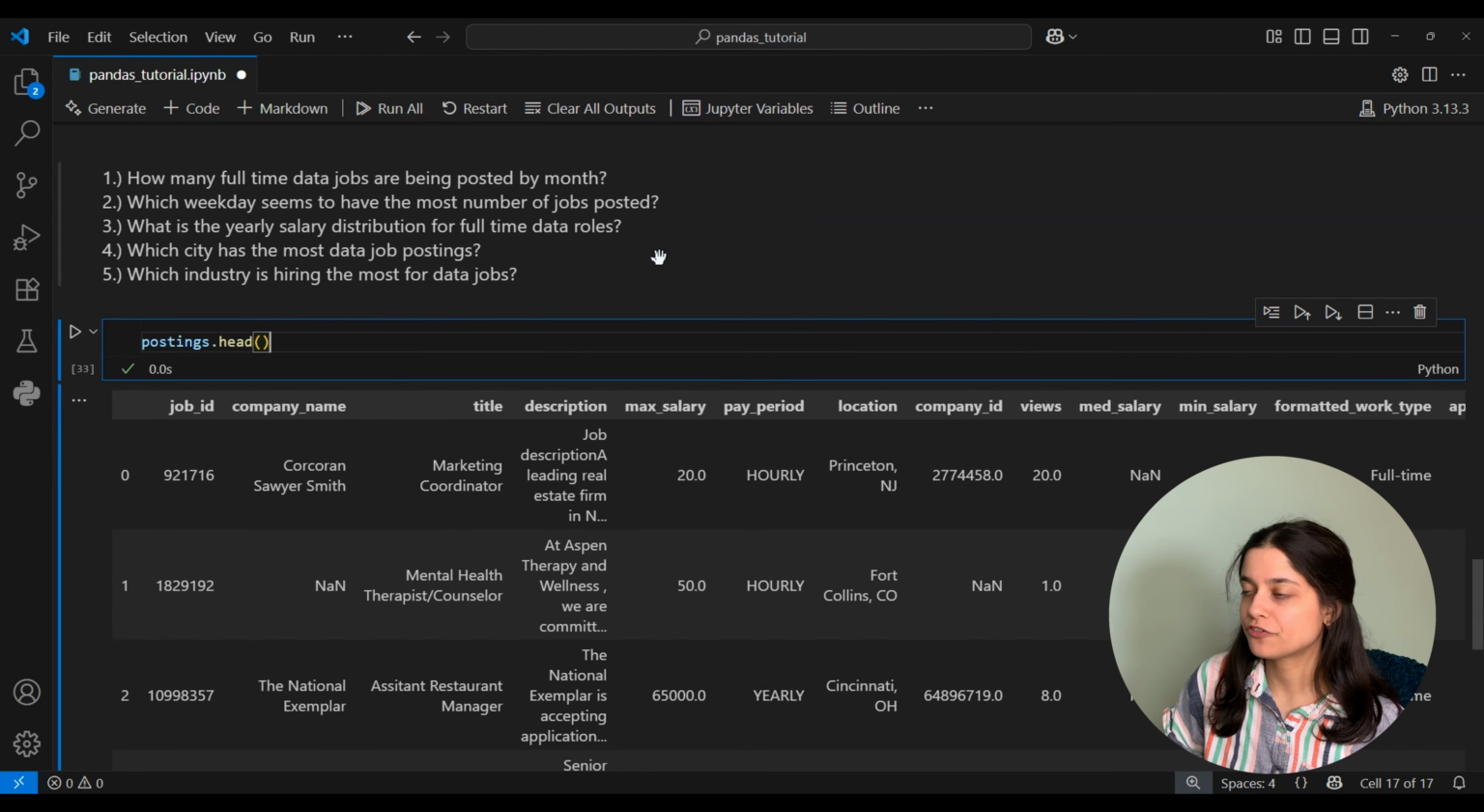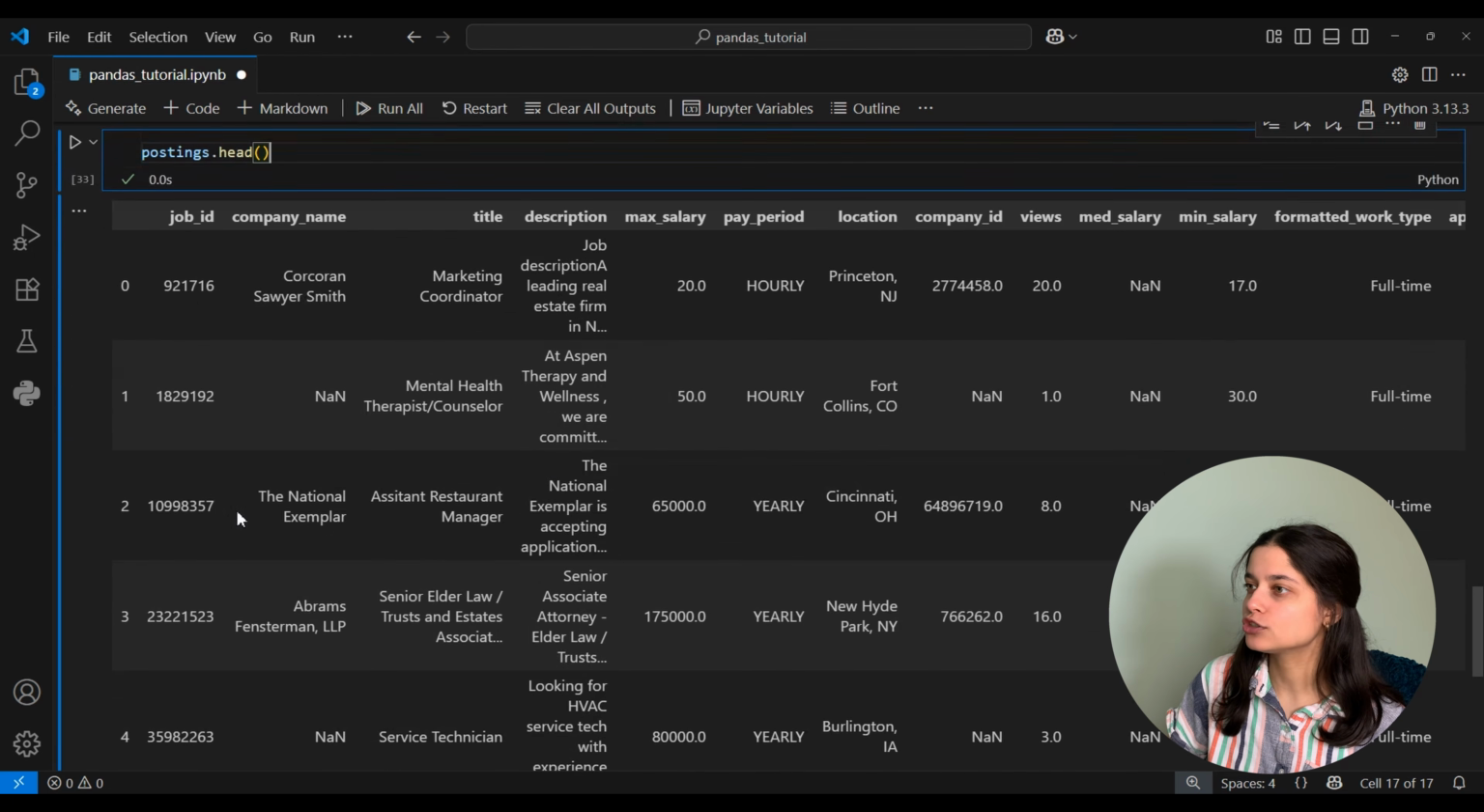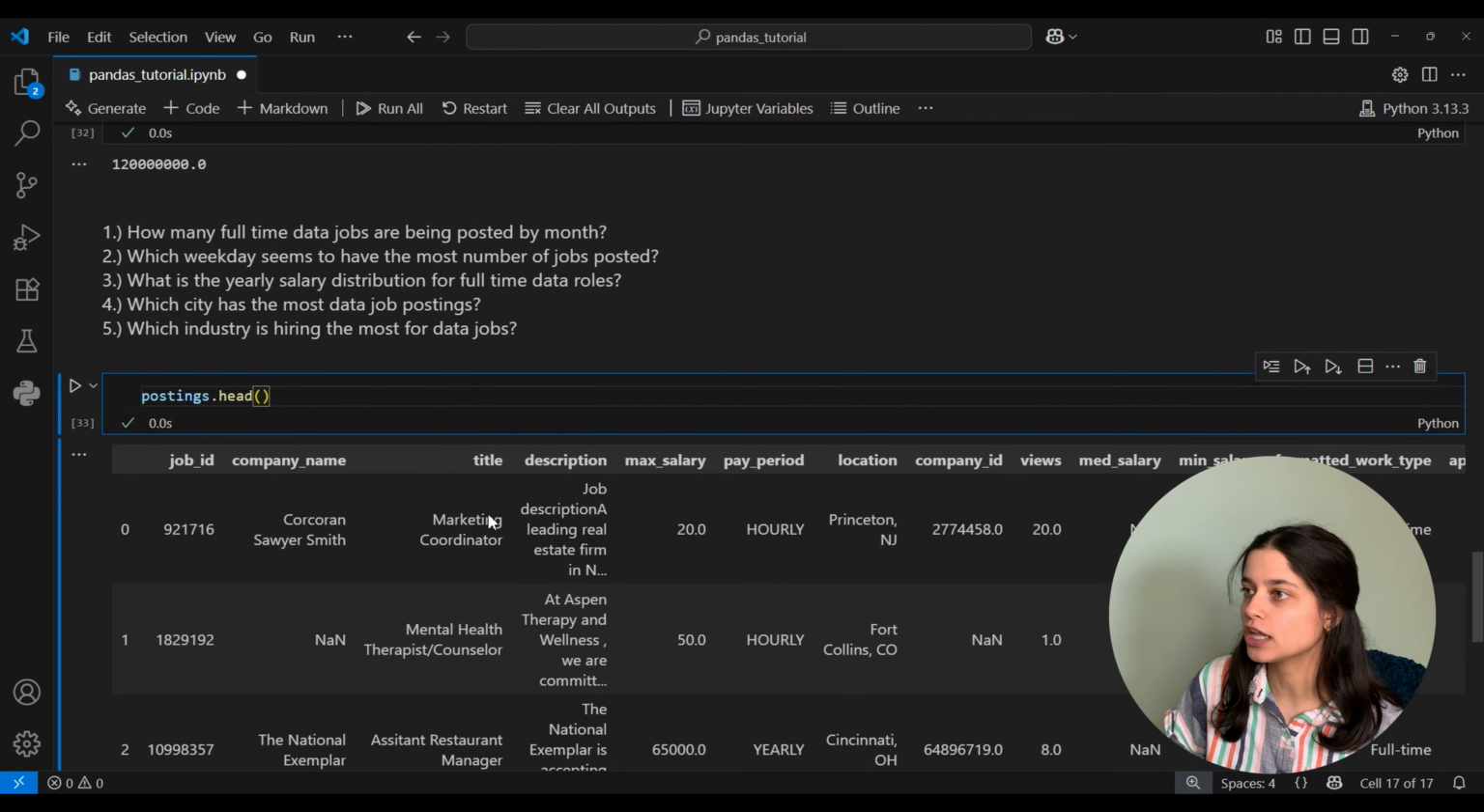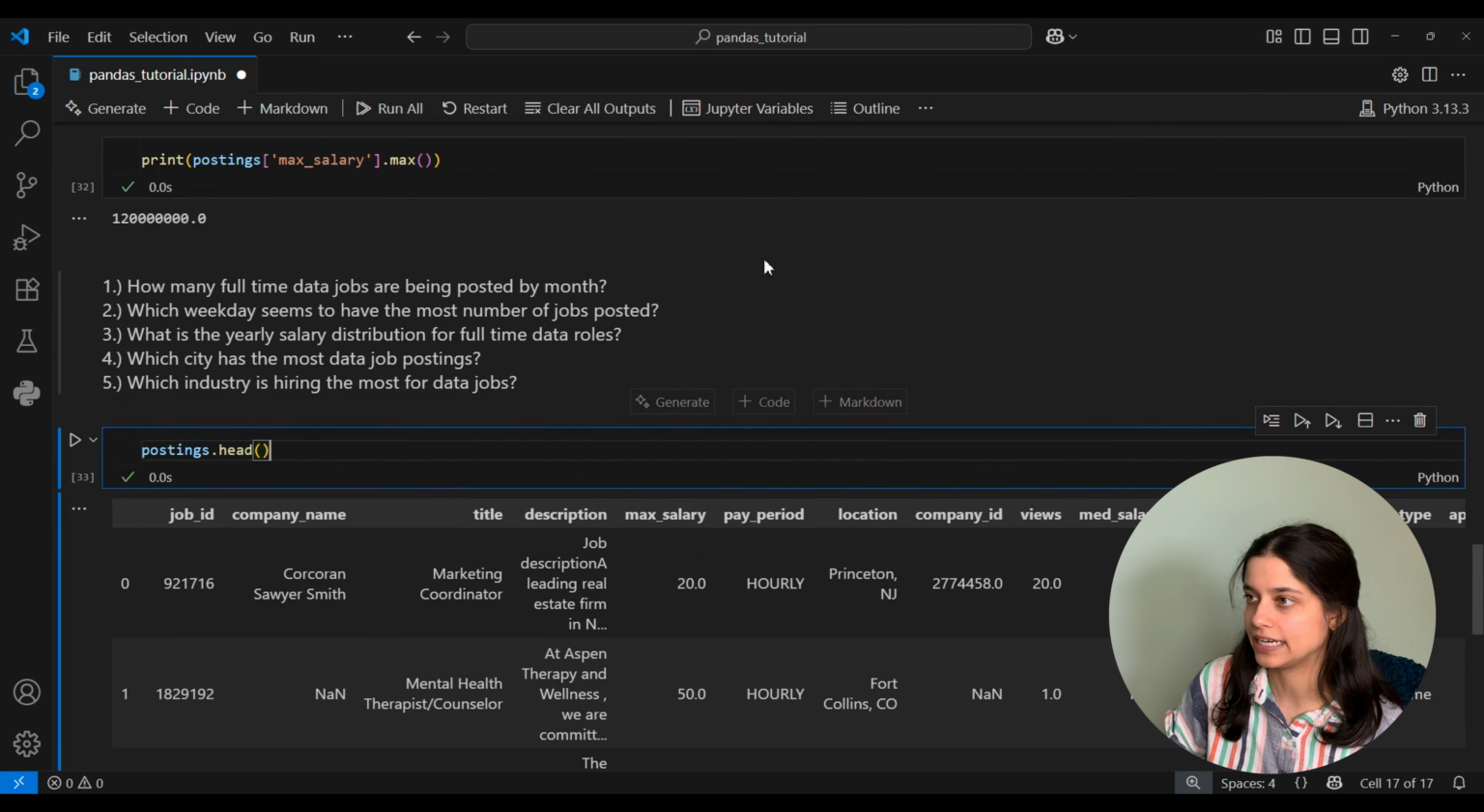Now, just as a quick refresher, this is the dataset we're using. It contains information about job postings from LinkedIn, and we want to answer the following questions about data-related jobs.